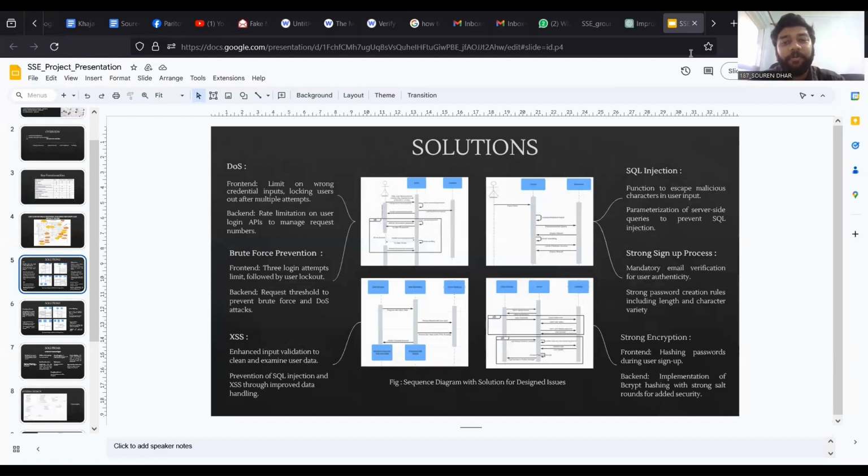Thank you, Prabjot, for your presentation and for giving me the chance to carry out the next part of the presentation. Hello, this is Shoren Thor, and I'm going to discuss the potential solutions to the design issues and the security requirements. Here, you can see the sequence diagrams with the solutions for the design issues.